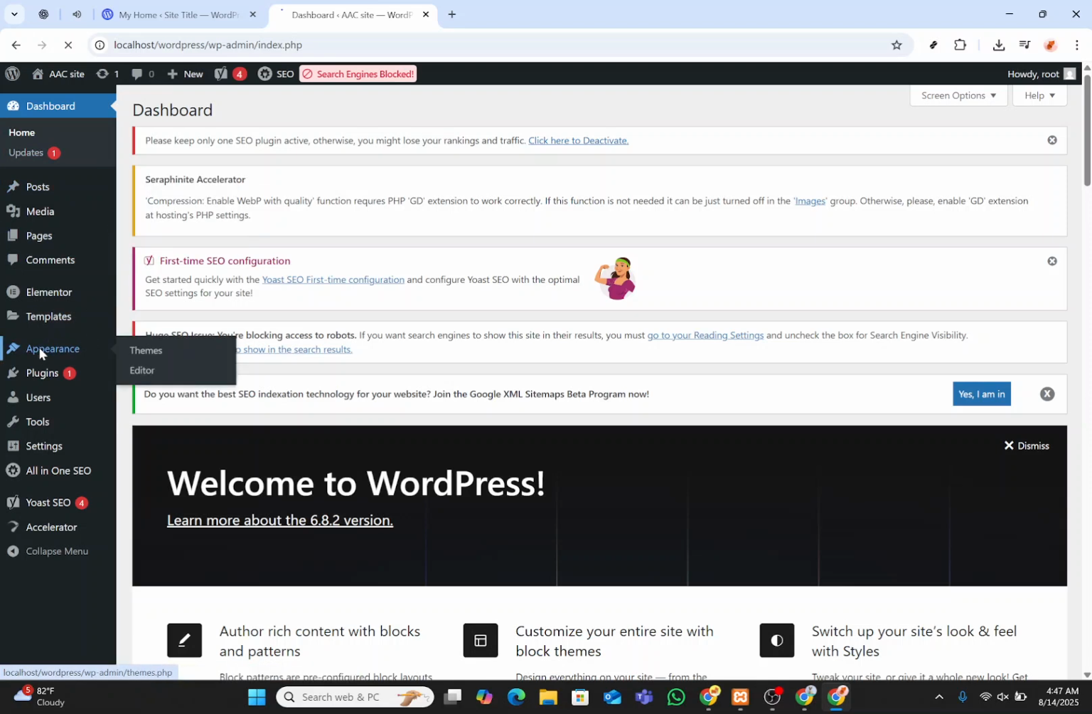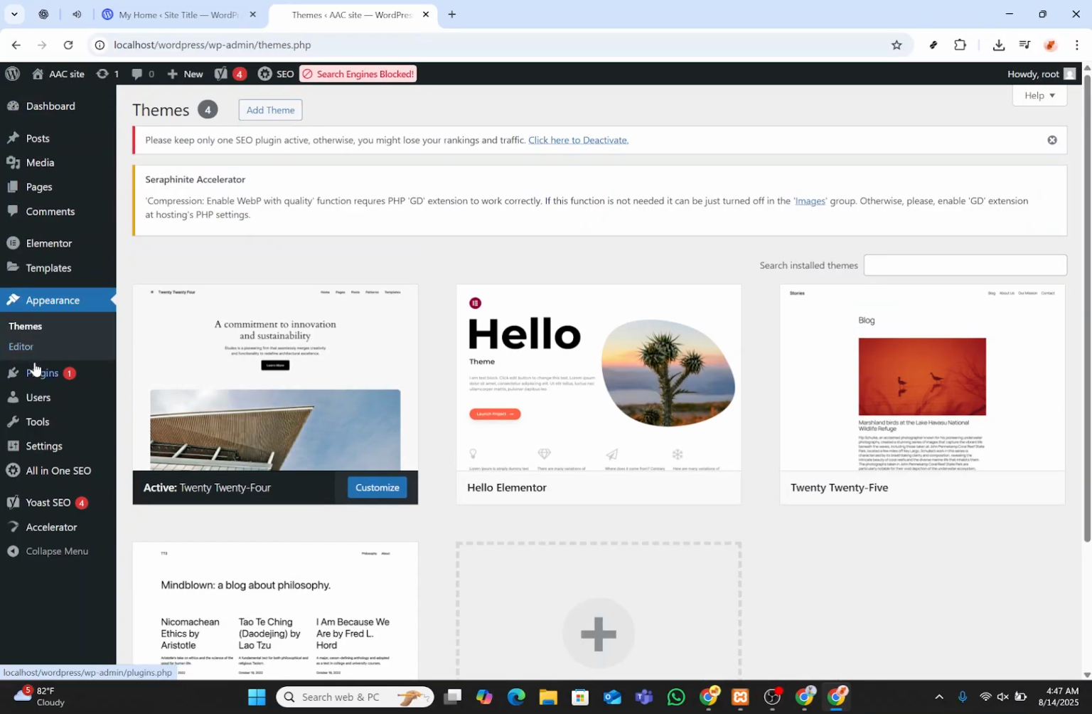Once inside the dashboard, we're going to focus on the Appearance tab. This is your gateway to various customization options for your site. Click on Appearance and then proceed to Editor. This is where we're going to make changes to our site's layout, including the navigation menu.